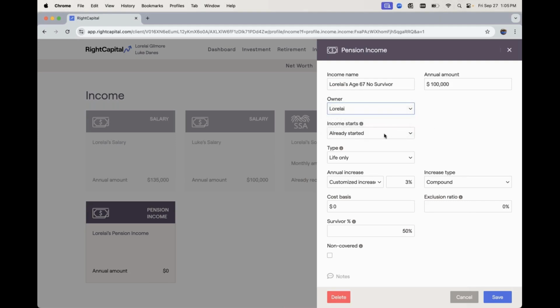And then very key here is making sure we're entering what age this income stream is going to be starting at. So it's not going to be already started in this case. We can either have it be tied to a calendar year, or in this case, Lorelei's age, and this is for age 67. And the type for this pension option is life only.